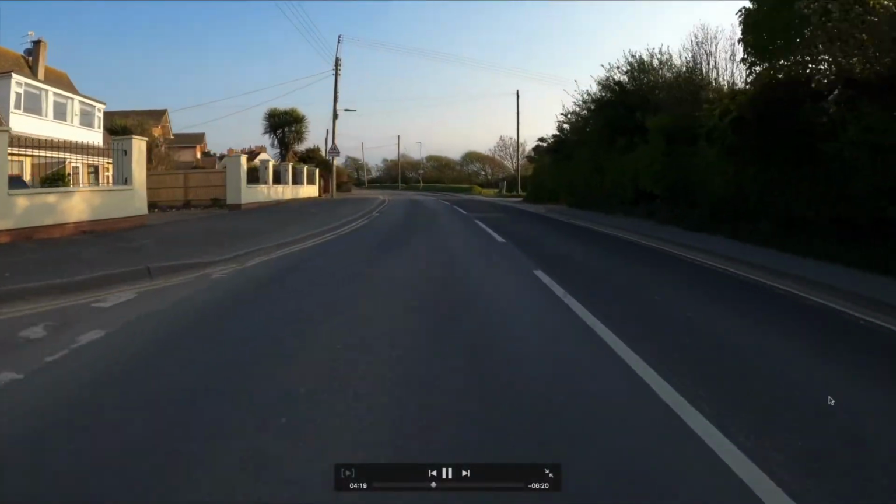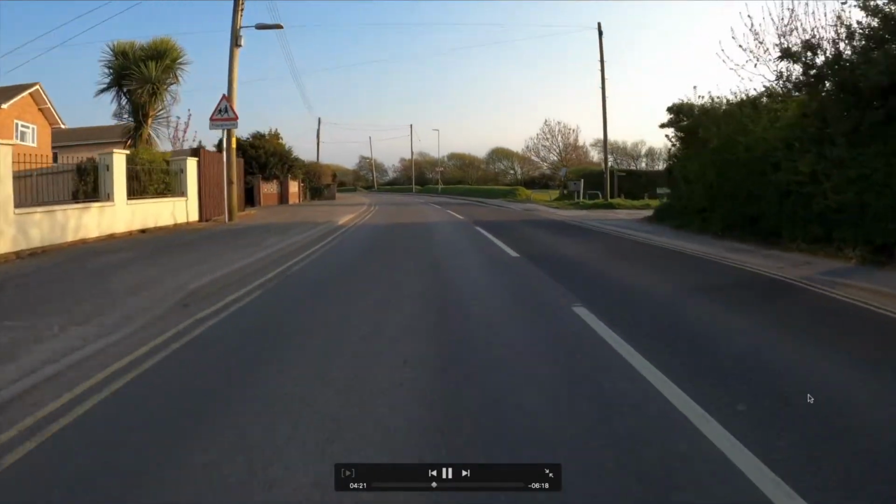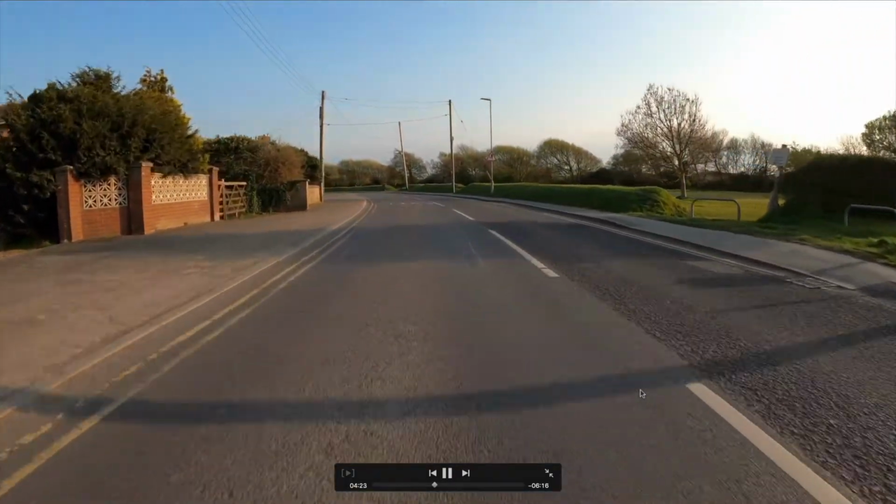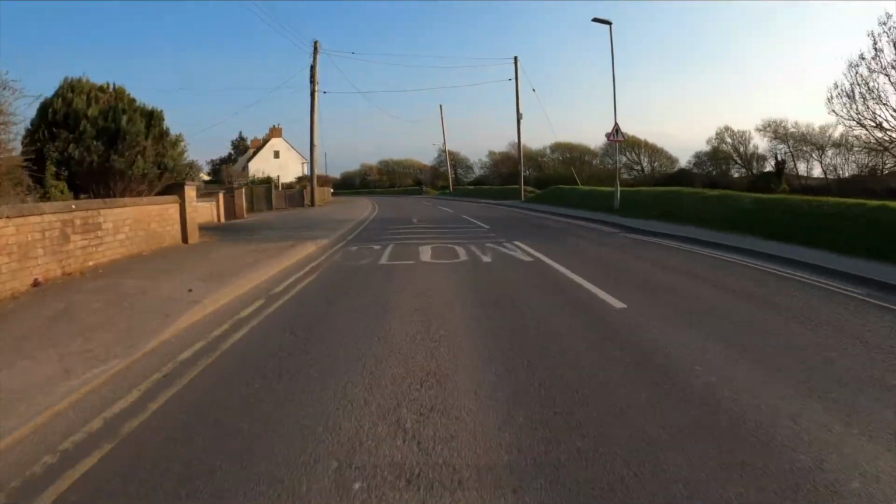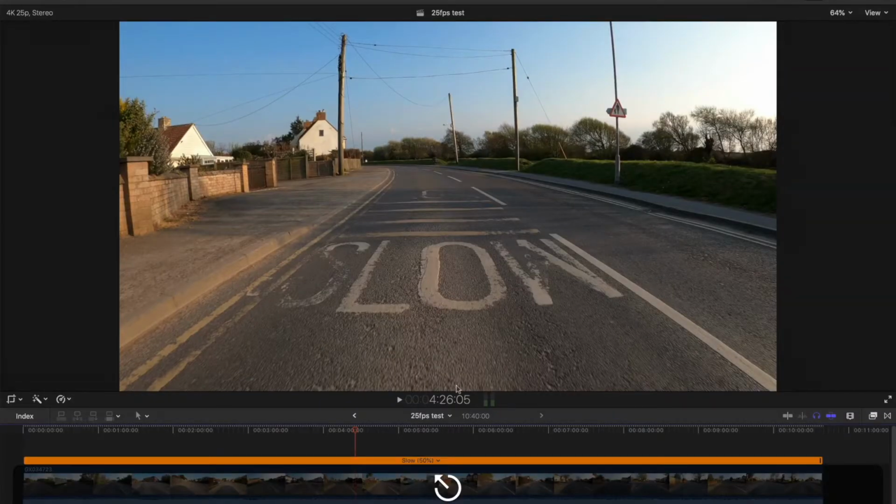And you can just add some music to this, and it's really chilled, and so much better than everything flying by at a million miles an hour.